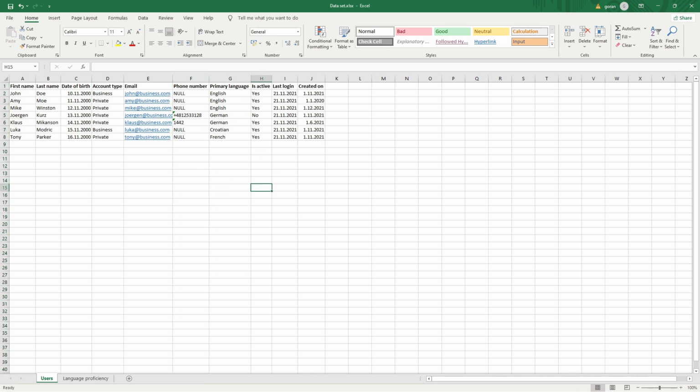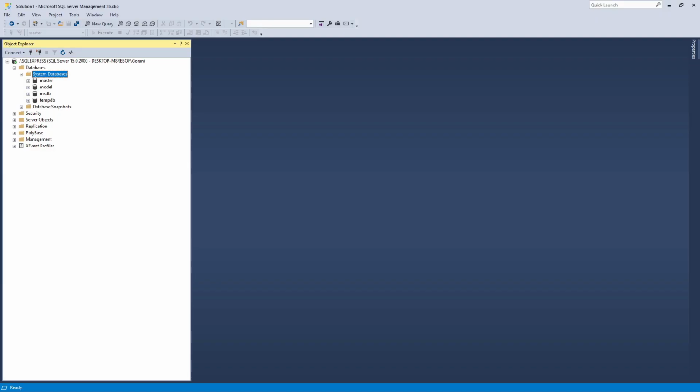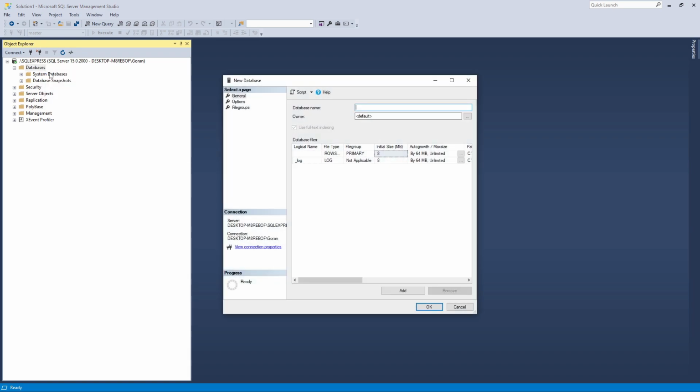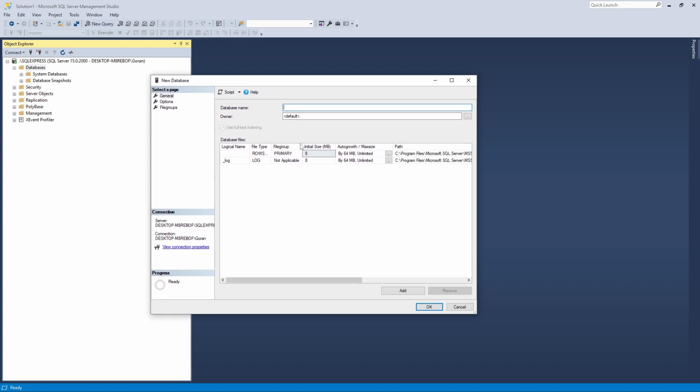So let's go ahead quickly and go back to our SQL Management Studio, and I'm going to create a database by doing a right click and saying new database. For the database name, I'm going to specify something friendly. Let's call it company contacts. It's probably a bit of a stupid name, so let's just call it employees, something like this. This actually makes a bit more sense.